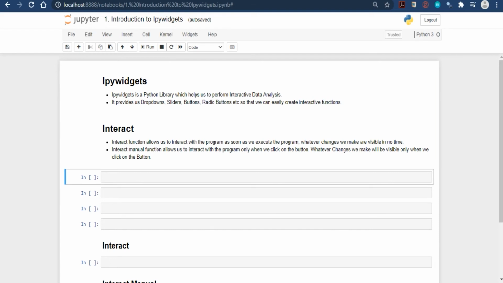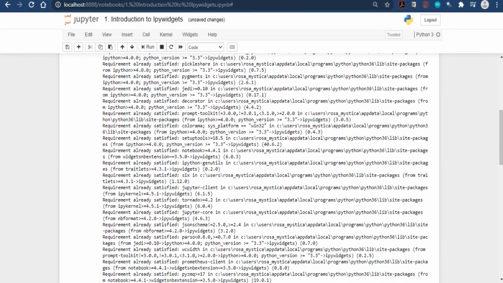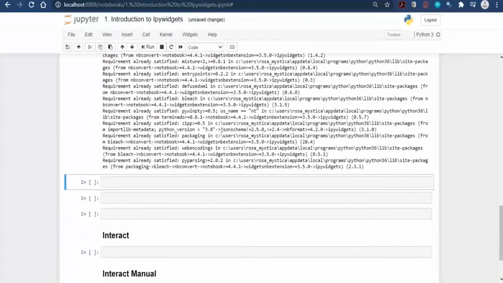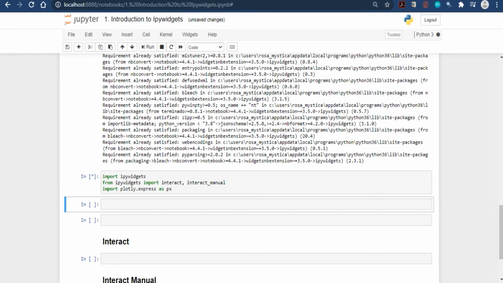As we've gathered some knowledge about Ipywidgets, let's install this library as it's a new library for us. To install Ipywidgets, open Command Prompt and type pip install ipywidgets. Now, as you can see that the installation is successful, let's get into the Jupyter Notebook and import the Ipywidgets library and explore the interact and interact manual functions.